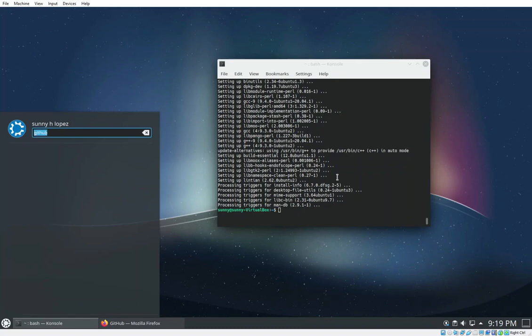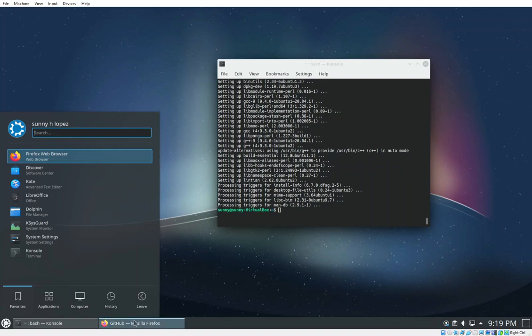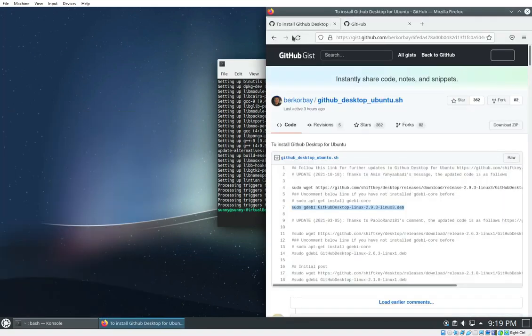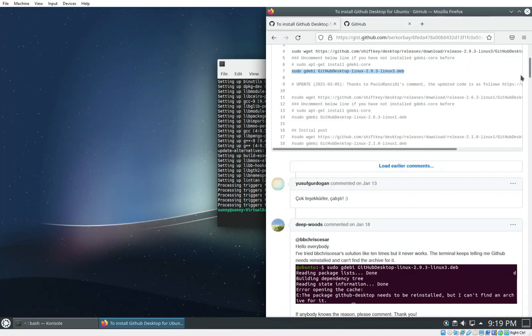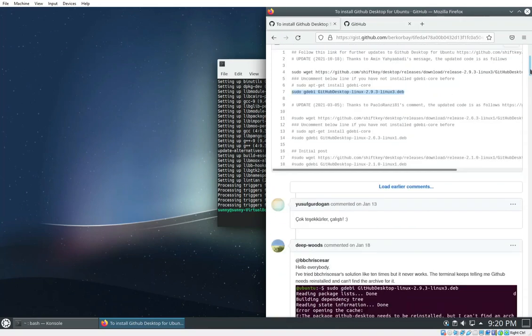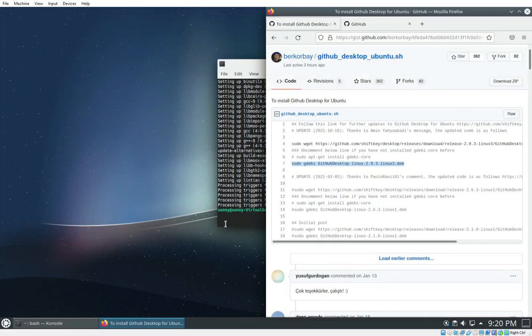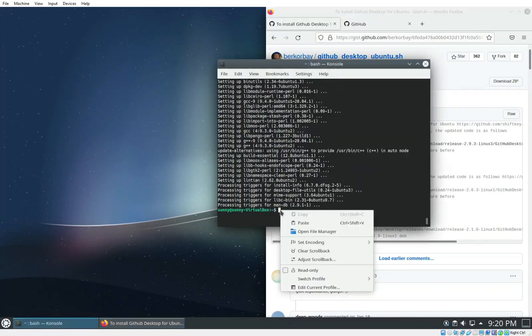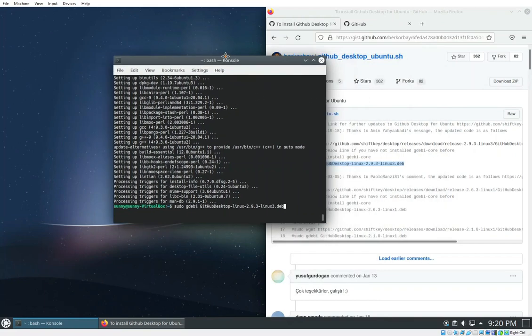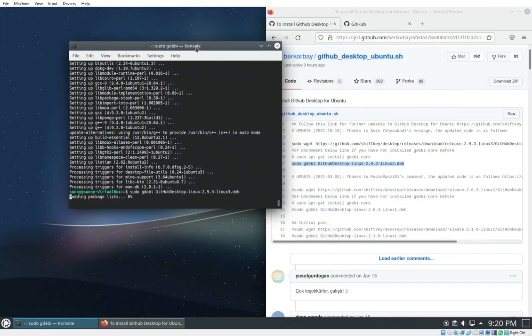Okay, it's not yet there. Okay, so basically we just installed GDBI. So we still need to install GitHub desktop. That's why GitHub desktop is not yet installed. So I'm going to paste here, then press enter.